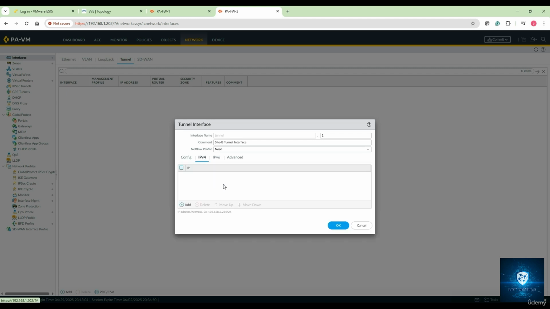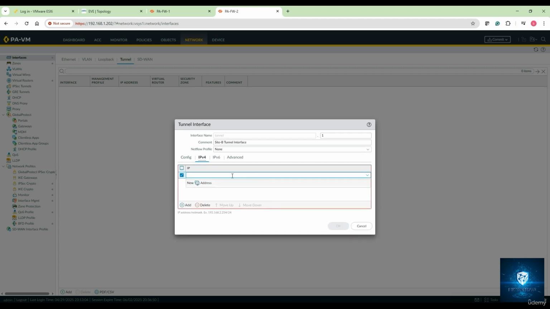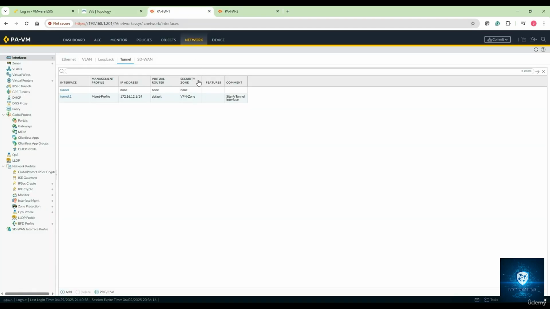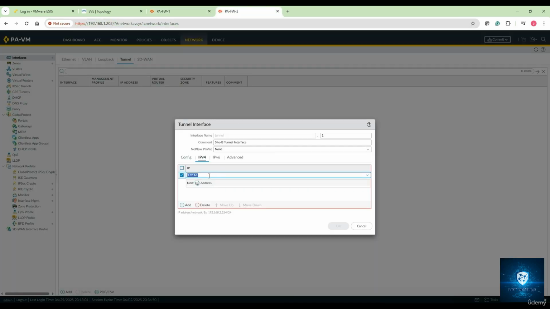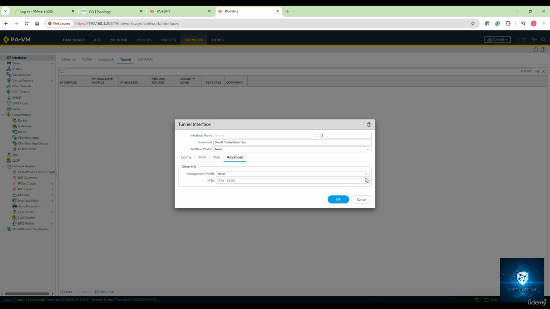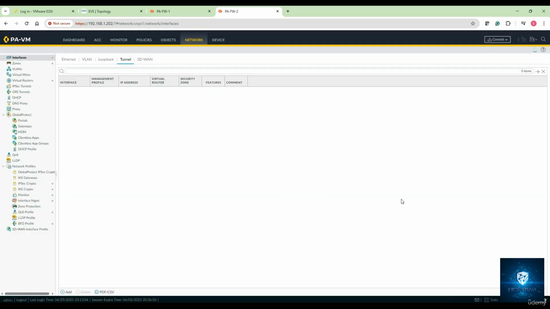And for IPv4, I can add 172.16.12.2/24. In Advanced, I attach the management profile which has ping enabled for testing purposes. Accept the warning and say yes. So all my physical interfaces, the zones and the tunnel interface have been configured.